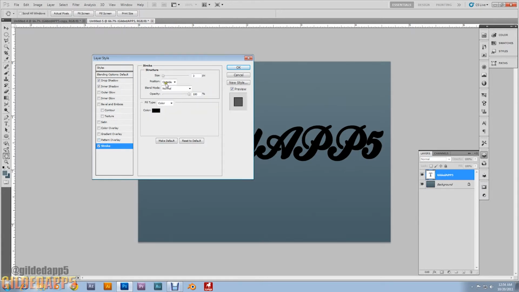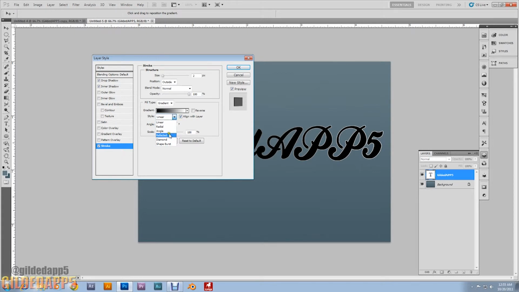Alright, we're going to set the stroke at 2. And we're going to set the fill type to gradient, and instead of linear we're going to change it to reflected, and we're going to set the angle at 90 degrees. Okay, I could have easily just typed it in, but I like making things difficult. I'm complicated. Okay, and now we're going to set the opacity to 75%. Alright. Let me use the little D-pad for this one.